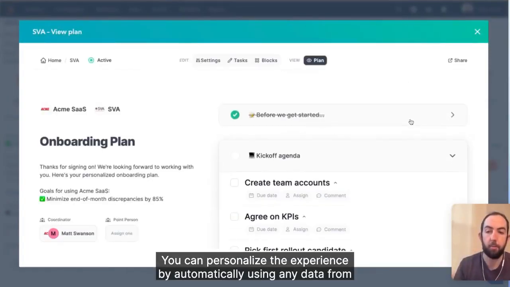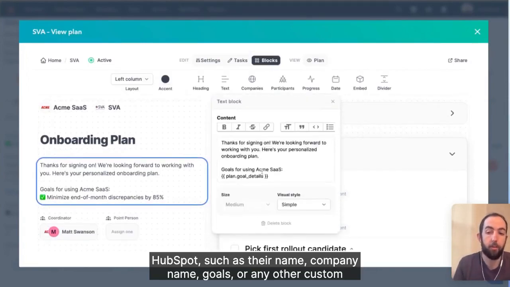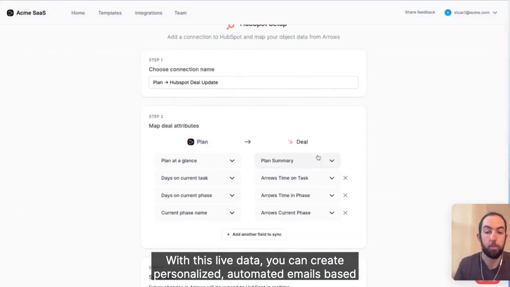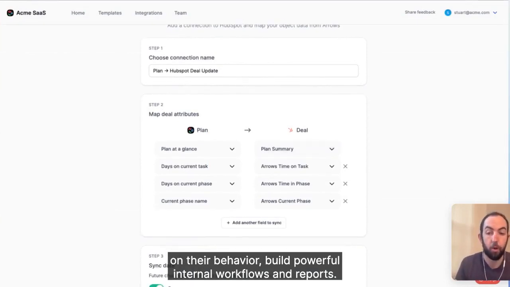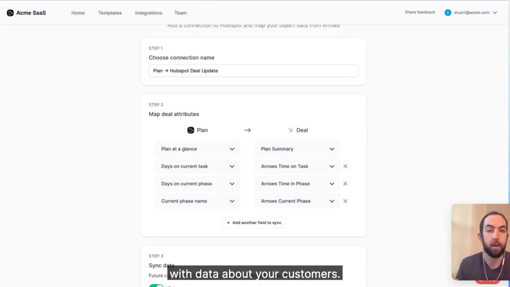You can personalize the experience by automatically using any data from HubSpot, such as their name, company name, goals, or any other custom properties you have in your account. You can also sync data from Arrow's plans to HubSpot properties. With this live data, you can create personalized automated emails based on their behavior, build powerful internal workflows and reports, perfect for simplifying your work and empowering everyone on your team with data about your customers.